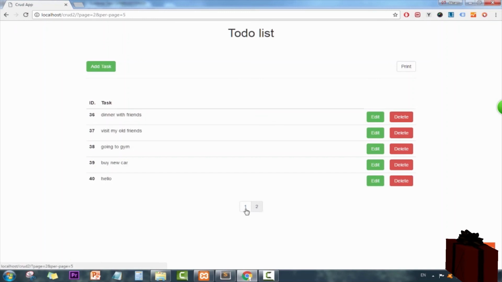Now we can add as many records as we want. This will be even faster because only 5 results will be displayed. This will not take too long. So we're done with this pagination now, and see you in the next lesson.